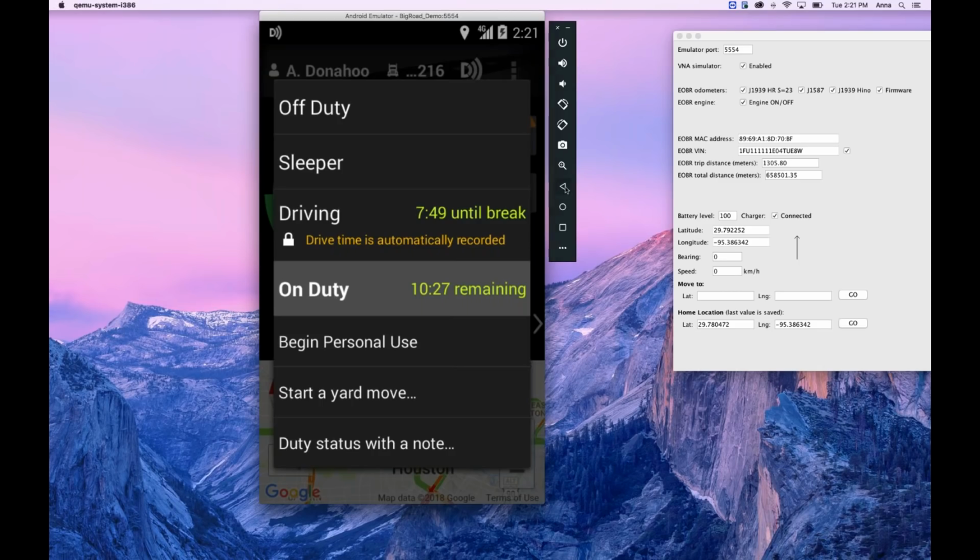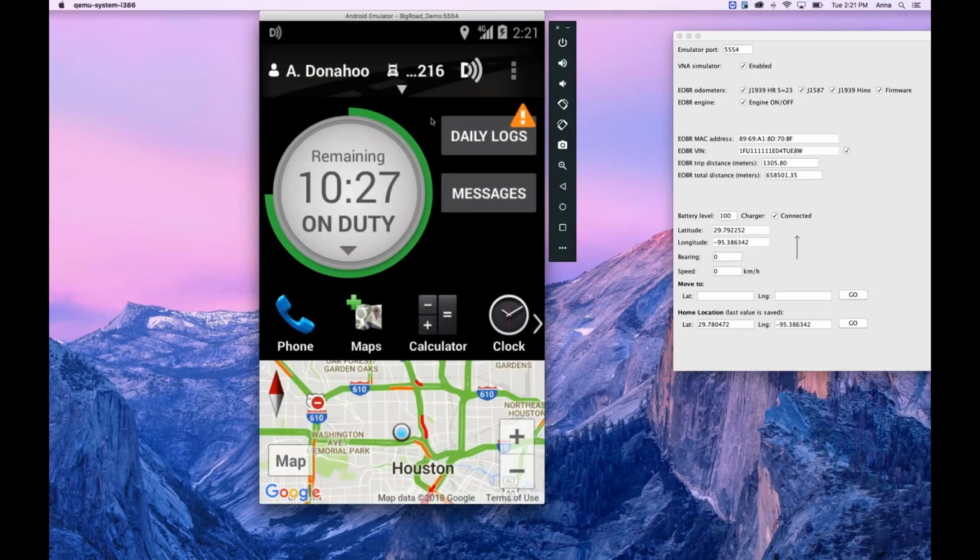Now with AOBRD, yard move is kind of like phantom time, or that's kind of what I call it. It's just going to be logged as whatever status the driver's in before they start their yard move. Under AOBRD, there's nothing on the log that says special driving mode or yard move or anything like that.